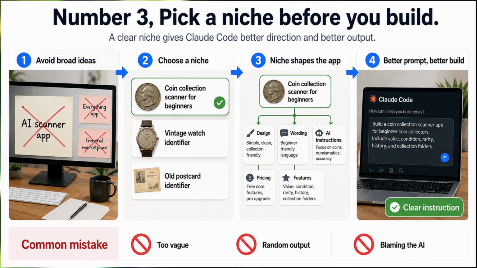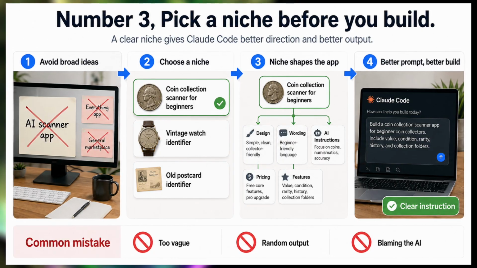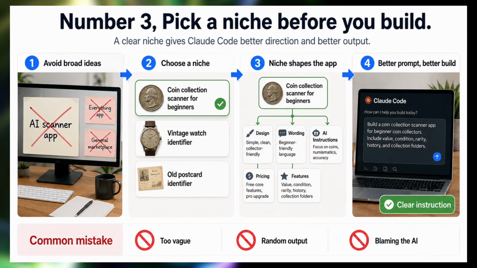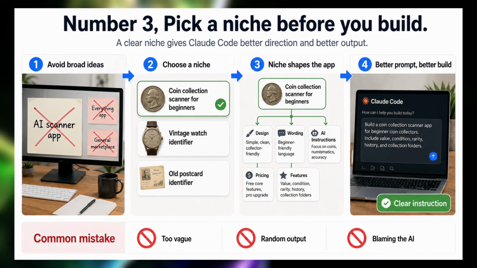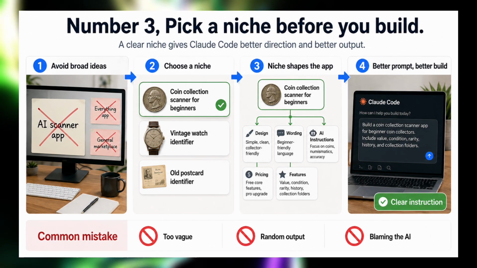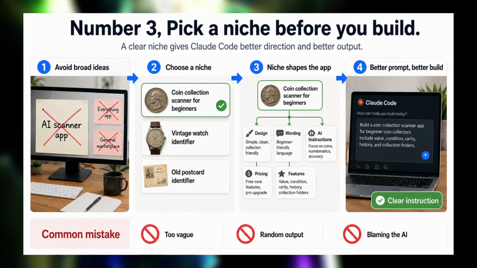Number 3. Pick a niche before you build. Before opening Claude Code, choose the exact niche. Do not say, I want to build an AI scanner app. That is too broad. Say, I want to build a coin collection scanner for beginners. Or I want to build a vintage watch identifier. Or I want to build a tool that identifies old postcards and estimates their collector value.